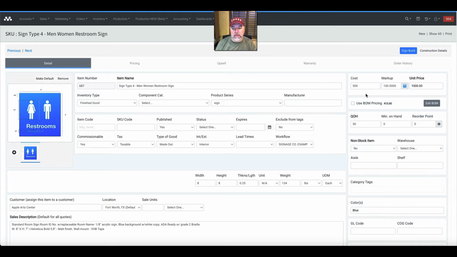So if I do this here and I have the markup, then you can see that now this is marked up 100%. My unit sell price has gone to $1,000. For the sake of the exercise, I'd like to retain this and go back to this and have my markup be 100, and over here it's going to be $826.